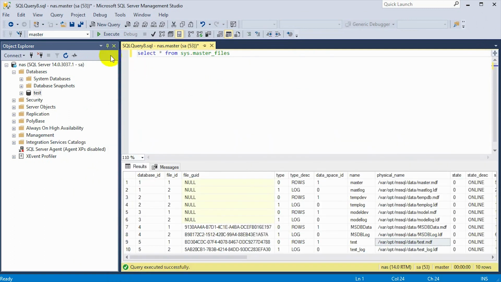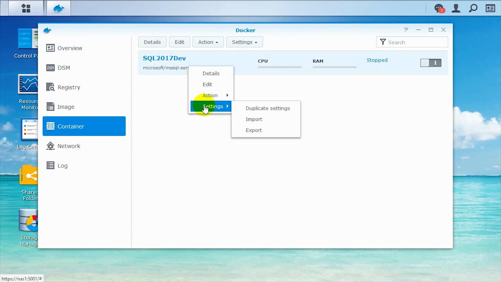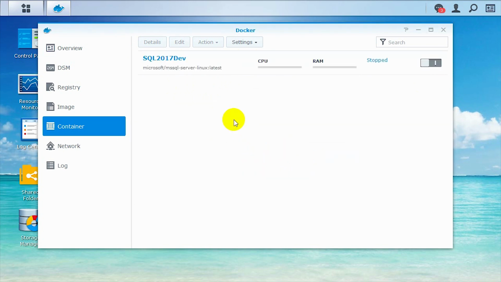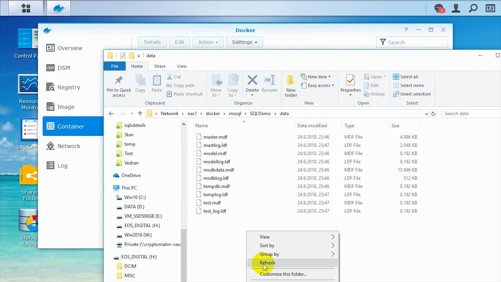Let's see if we clear the container. Let's stop it. Let's clear it. Clear. All the data will be lost. Are you sure? Yes. Last time that deleted the database. It is a dangerous thing to do. Let's turn it on. Let's check the file system. Refresh. It's still here. At least data files are still here on the Synology NAS.